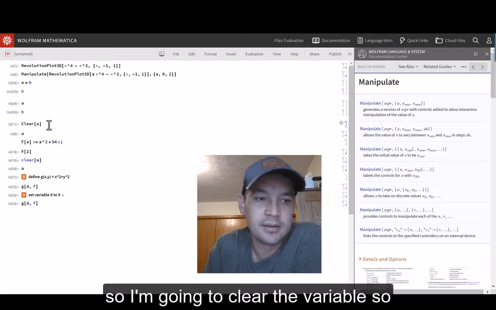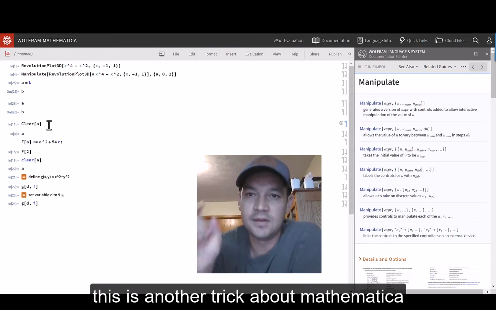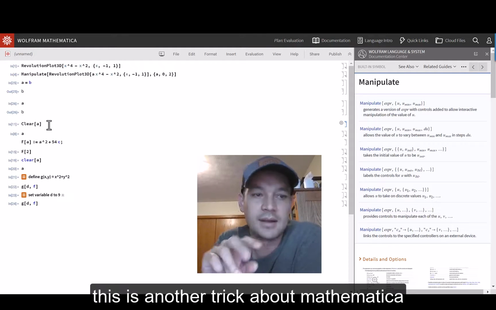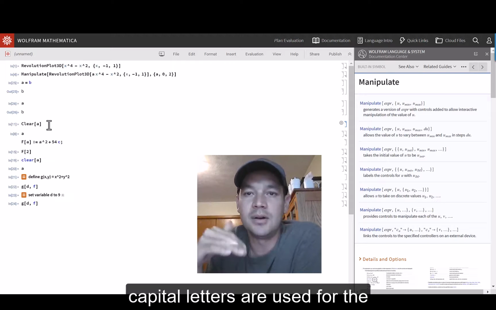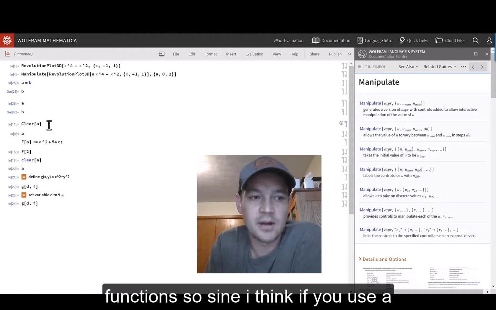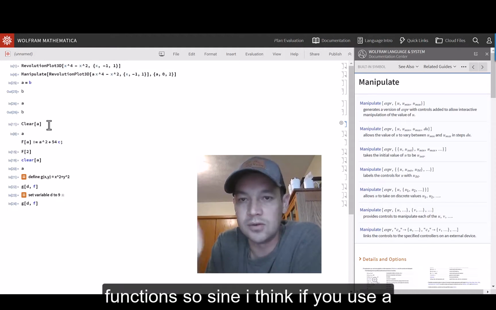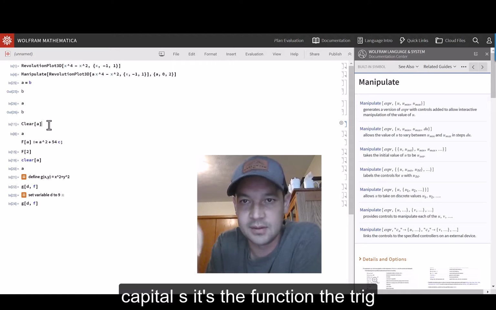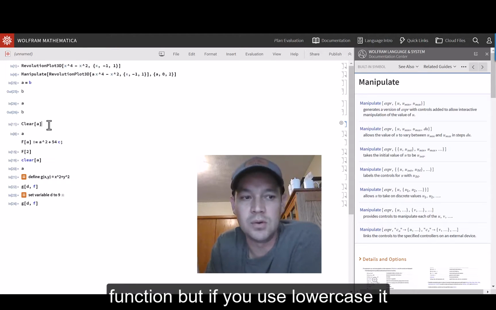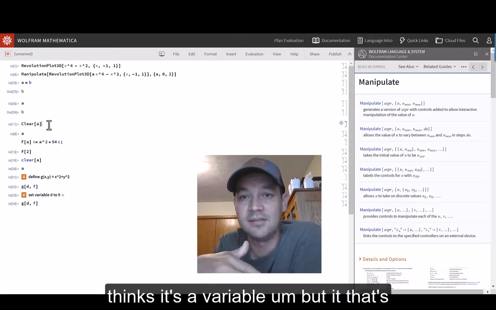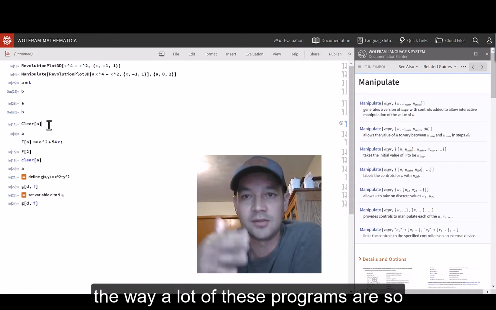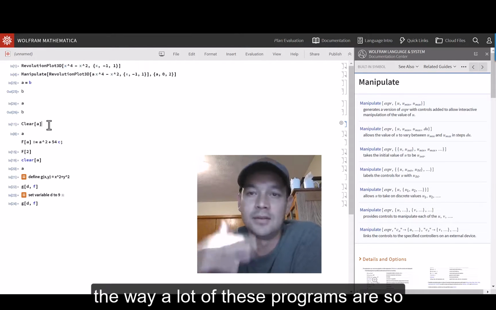So I'm going to clear the variable. So this is another trick about Mathematica. Capital letters are used for the functions. They're reserved for the functions. So Sine, I think if you use a capital S, it's the function, the trig function. But if you use lowercase, it thinks it's a variable. But that's the way a lot of these programs are. So just be aware of it.